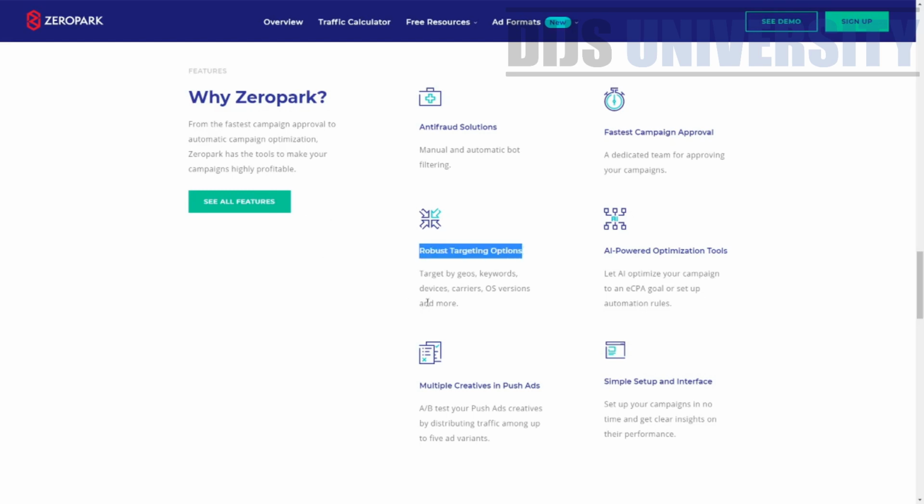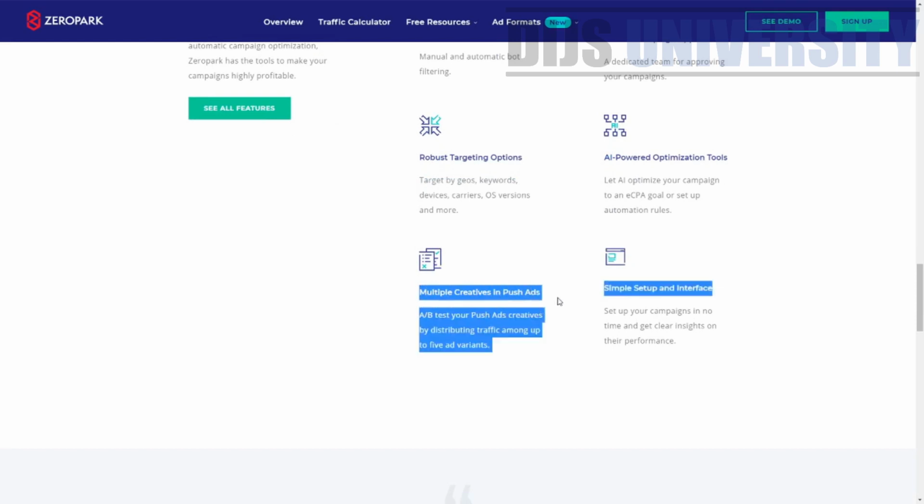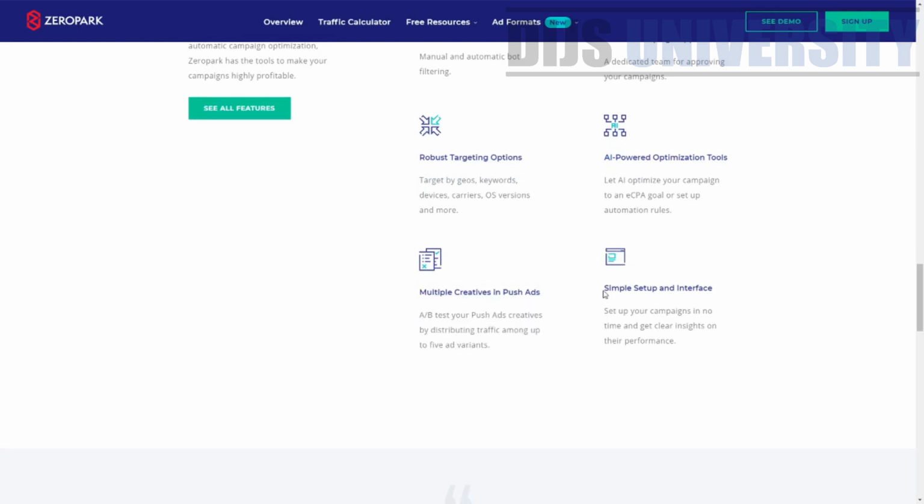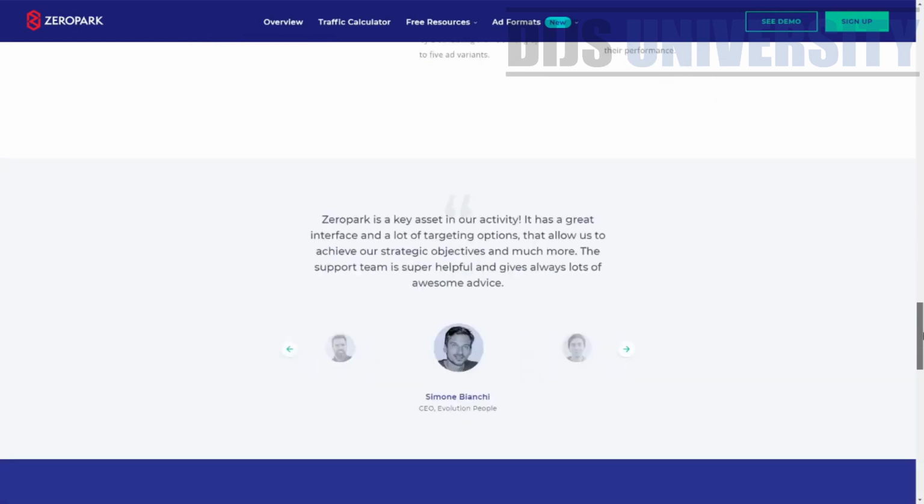Like I told you, they're related to Volume. It's owned by the same company. Even the logo is almost the same, Zeropark and Volume. So definitely targeting would be extraordinary when it comes to Zeropark. And they have AI-powered optimization tools. They have multiple creatives when you push ads itself. So they have a simple setup and interface.